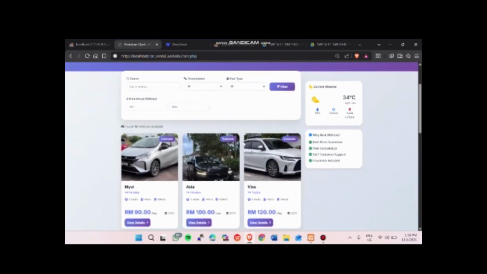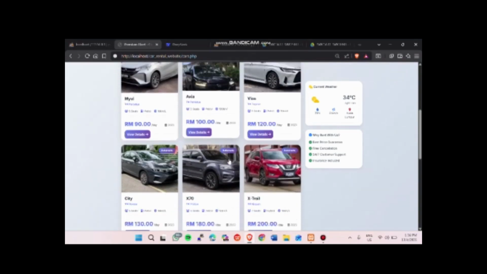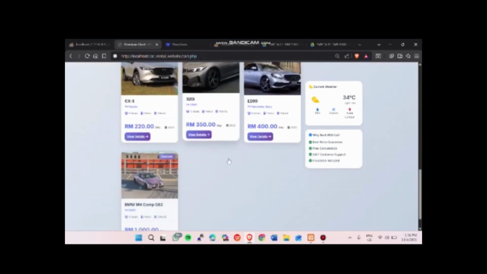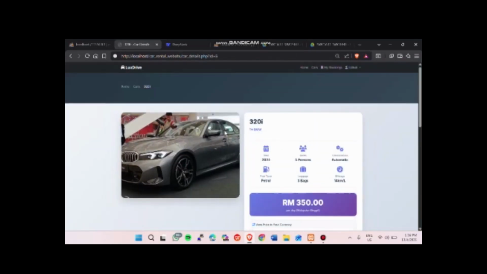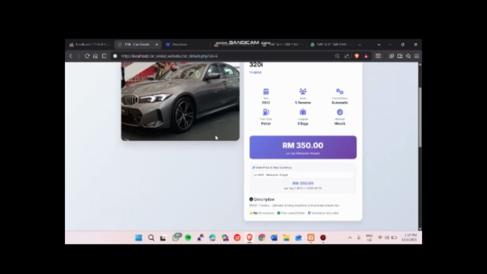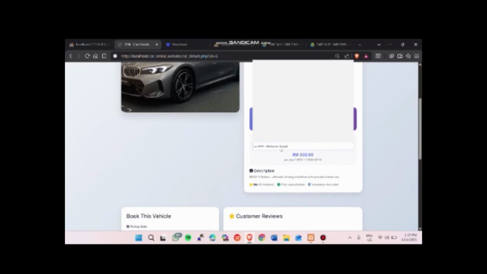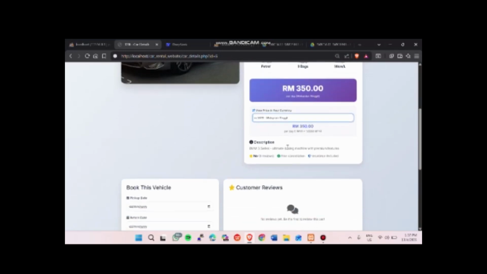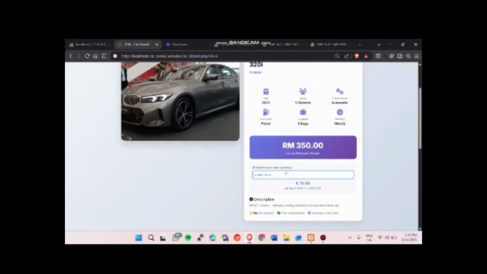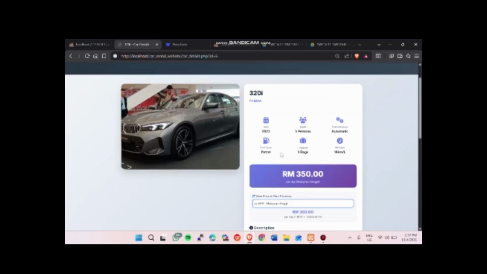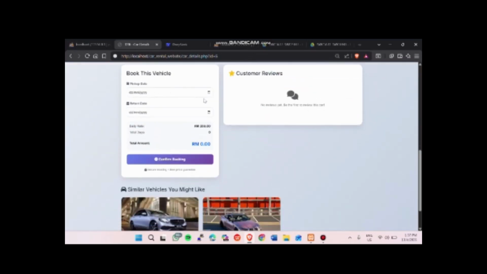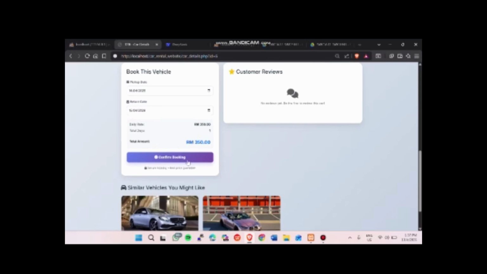So when the client signs in, there's an API used for the weather, where it shows today's weather, and you can choose the cars here. And there is also an API used for currency, where the client can change the currency and see what currency they want to use to pay for the price. And then the client can book the cars on the date they want to select.